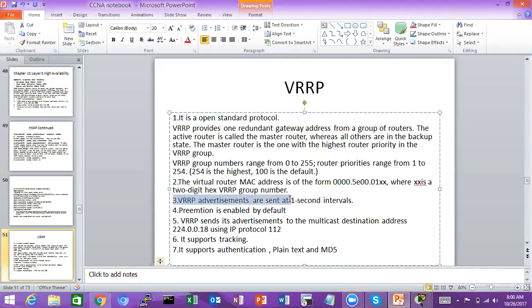VRRP advertisements are sent at 1 second. So VRRP is very fast compared to HSRP. As you see, HSRP has a 3 second hello, but here in VRRP it is 1 second and 3 seconds hold down, which means the traffic will be switched over in 3 seconds. Right. And in that one, it holds on for 10 seconds before it changes, right? Correct. In this, preemption is by default enabled. So even if you configure the router first, and the other router also you configure with the highest priority, it will automatically consider the second router as the active master.